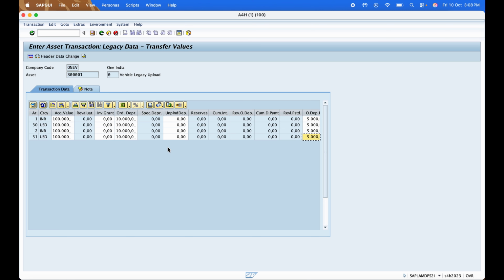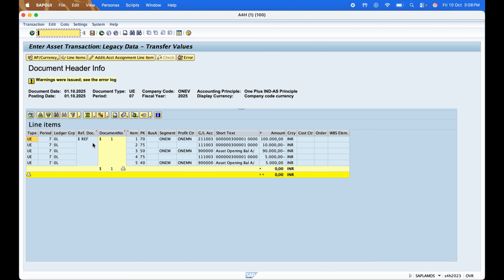Now, when all values are entered, just go to simulate. So the document will be here. As you can see, this is the APC value and this is the accumulated depreciation value, which is minus. And this is debiting 1 lakh. And asset opening balance is coming to 90,000. And this is coming for depreciation GL, 5,000 minus. And this is again getting debited with the asset opening balance. So ultimately the balance is coming 0.